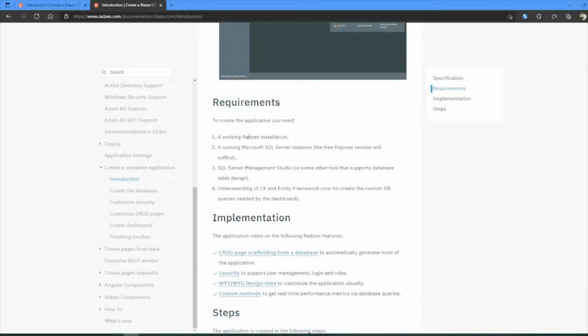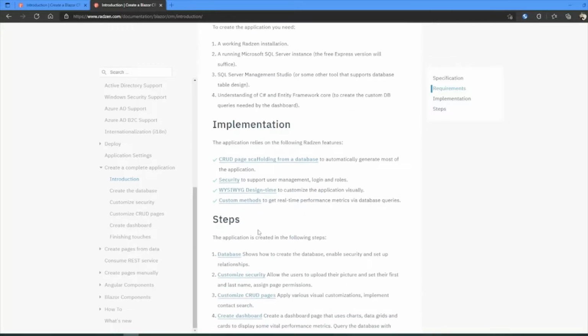We do have the requirements. We have a Radzen installation. We do have a SQL Express instance installed. We do have SQL Management Studio. And we have previous knowledge of C# and Entity Framework, but nothing specific to Radzen. So we're gonna start like that, and it tells you the features that are going to be showcased through the tutorial.